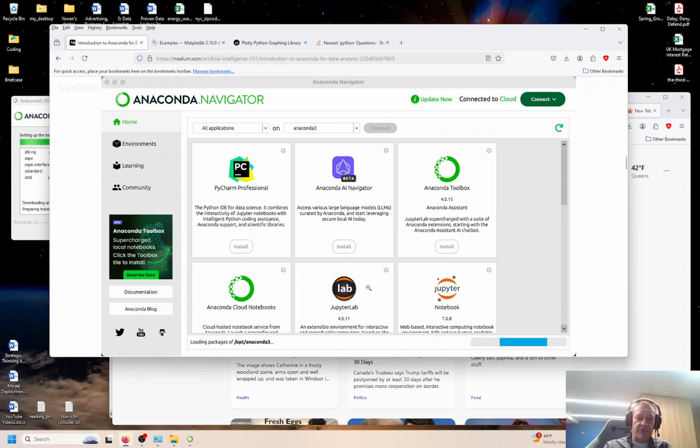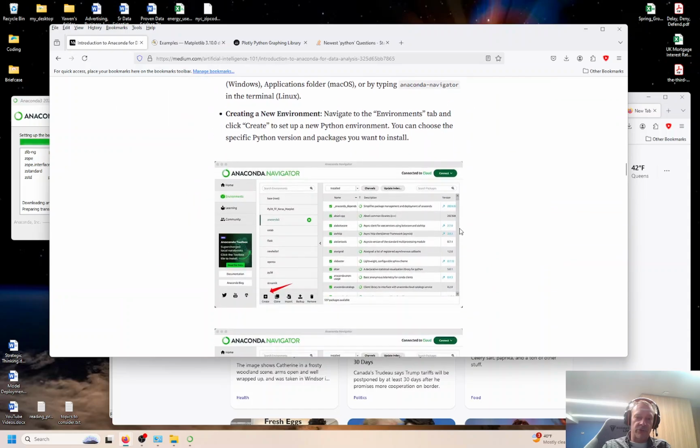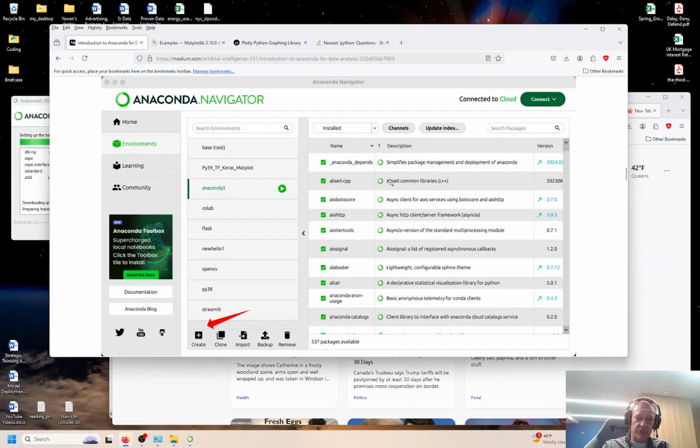And JupyterLab, I use that a lot. Anaconda AI Navigator, I've never even used that. Maybe I have to take a look at that. That might be new. Okay, and Jupyter Notebooks, and then the Anaconda Toolbox. So quite a bit available to you.